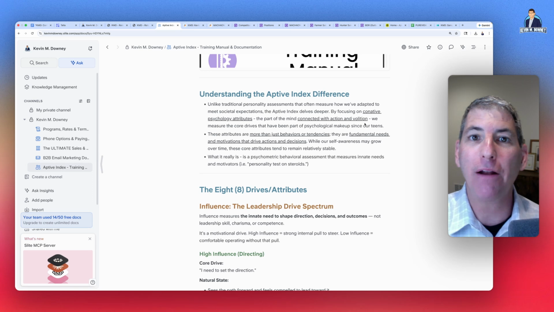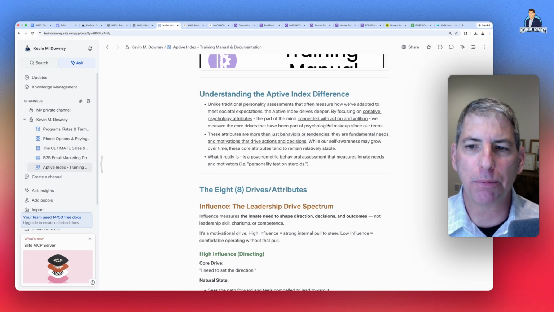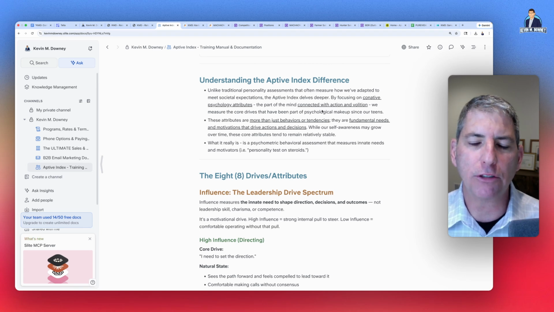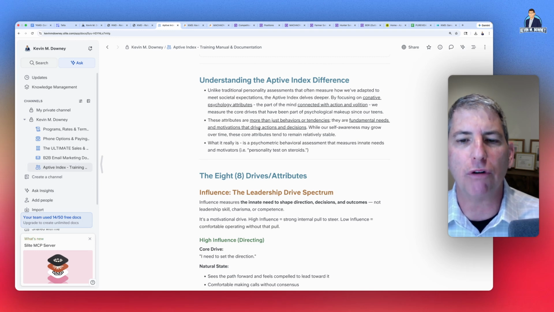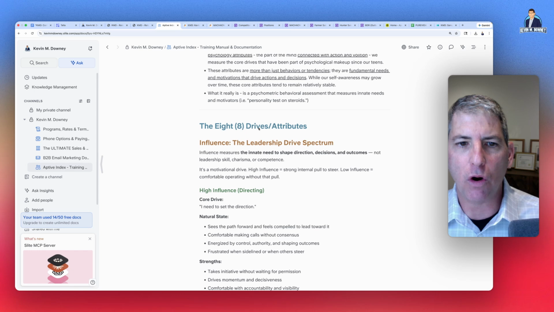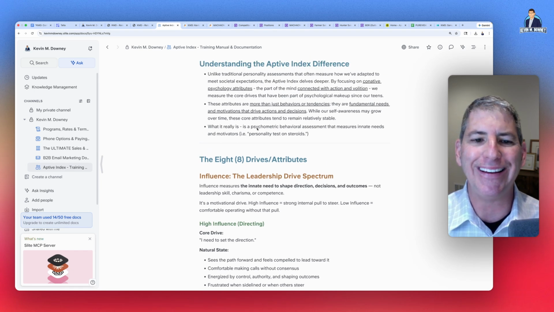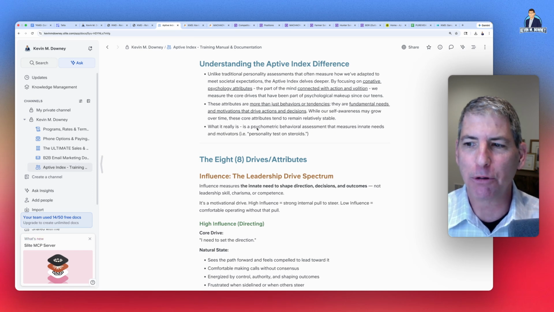And I've done it with a competitor's product. It's actually pretty good. Did it 6 years ago, and then I did it a year ago, and my dots did not change. There's a handful in the space that measure motivational drives, okay? But anyway, it's connected with action and volition. So your cognitive attributes or your motivational drives, it's more than behaviors or tendencies. It's the fundamental needs and motivations that drive decisions and actions. Okay, so sometimes within the company, they'll say it's a psychometric behavioral assessment that measures innate needs and motivators. Personality test on steroids, but it's not a personality test. Personality changes, right? Motivational drives do not.